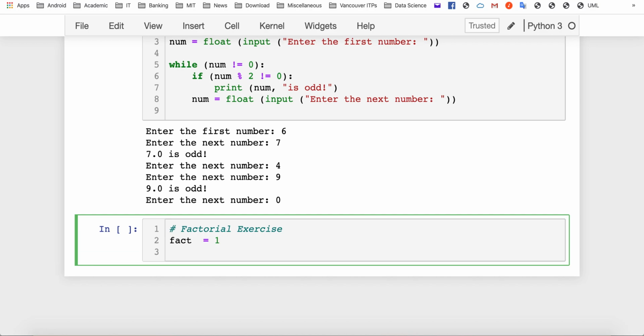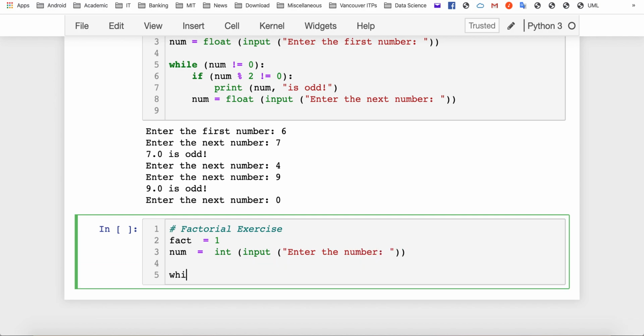Then we read the number that we intend to calculate its factorial. Here the number should be an integer because we don't have a factorial for a floating point number. For example, we don't have factorial of 5.2, let's say. So we are reading an integer this time. Enter the number.